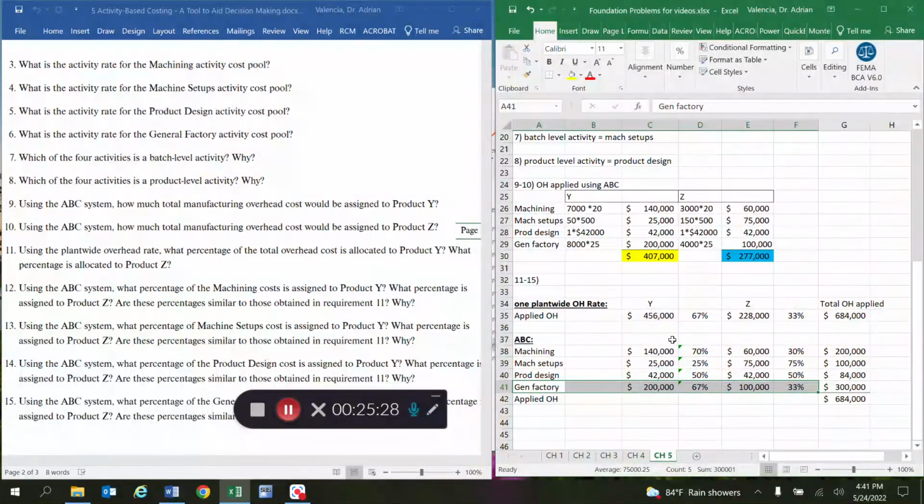But when we use one rate, we basically assume that the relationship for all other things is like this, 2/3 and 1/3. Whereas if we use activity-based costing, we can more precisely say, okay, this might be the relationship for general factory activities, okay? But when it comes to, for example, machine setups, it really is product Z that consumes way more, so we should give way more, in this case 3/4 of that overhead cost, to product Z.